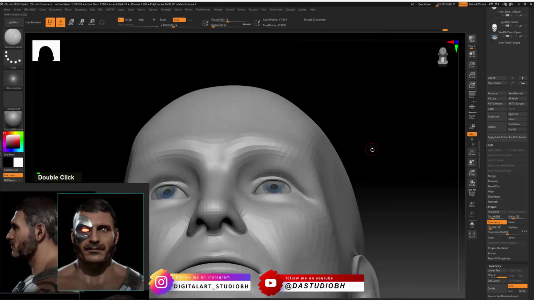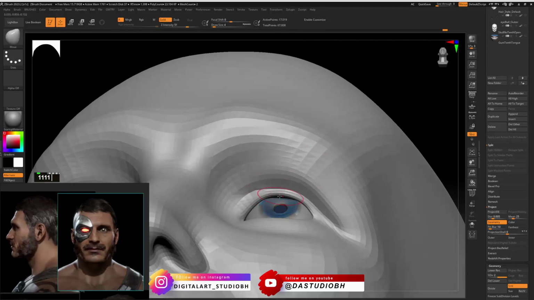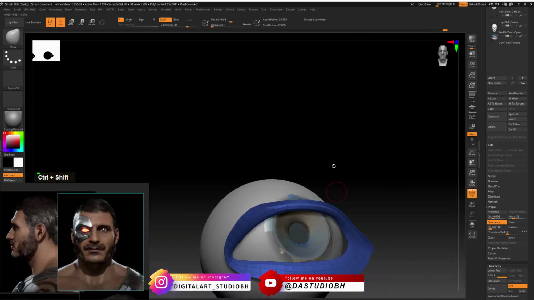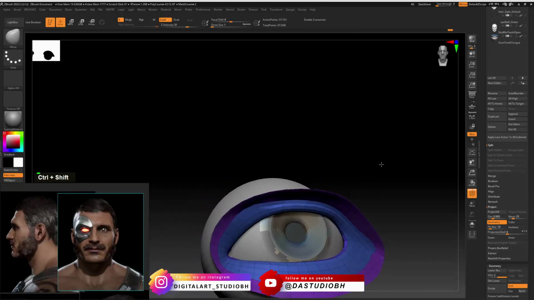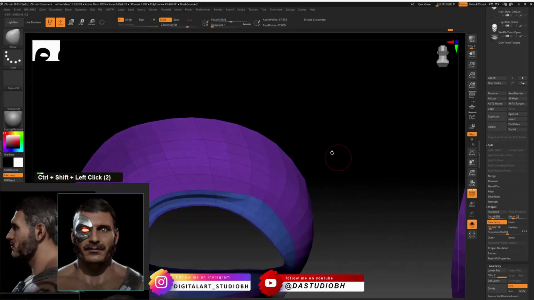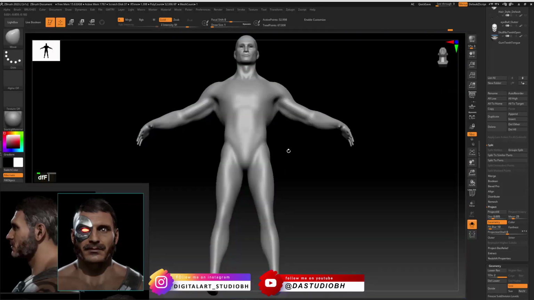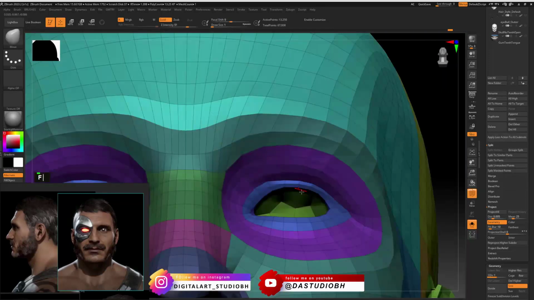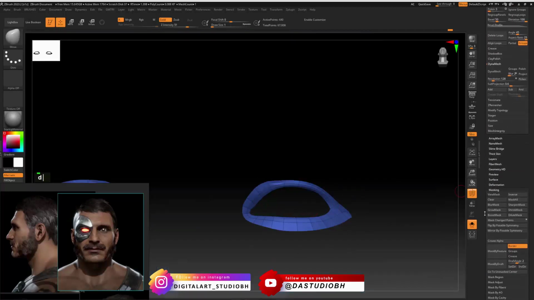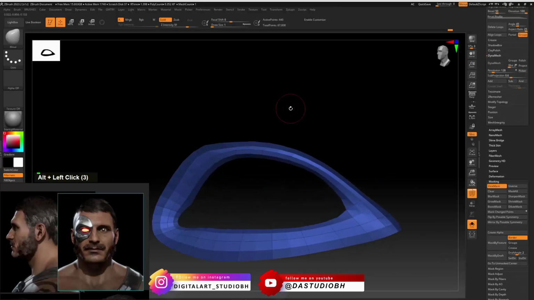Here you can see I'm just trying to add lids for the eye, all right? And guys, you just have to keep it curved, all right? And again, I'm going to be showing you how you can use masking by border, all right? Then with that, you can simply blur it, mask, and you can easily shape whatever you want to shape, all right? Here again, you can see.